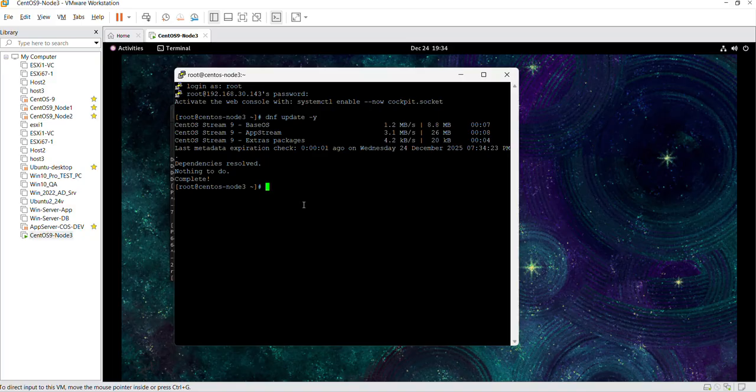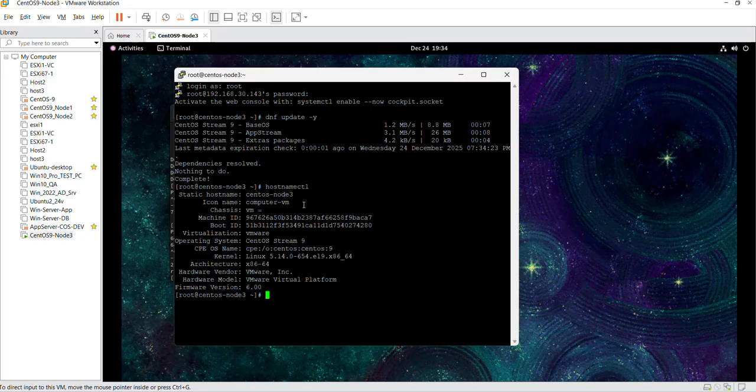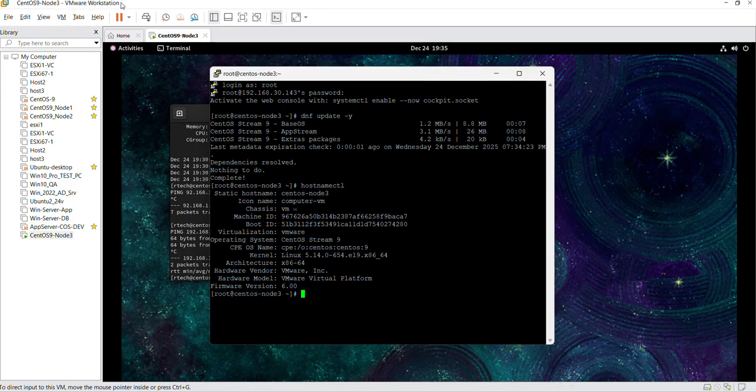Let's see hostnamectl. So, computer VM, node3, CentOS Stream 9. The hardware version is VMware. In your case, if you are using Oracle VirtualBox, it will be according to that; the name will appear there. So this is how we have installed CentOS 9 on VMware Workstation.